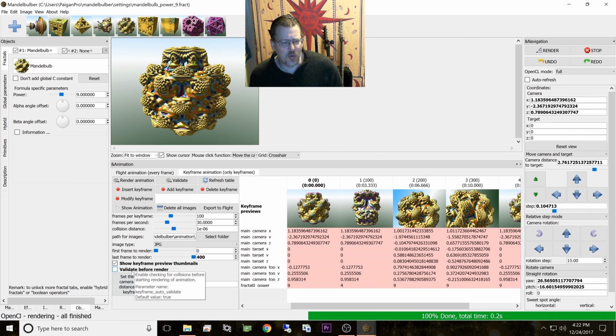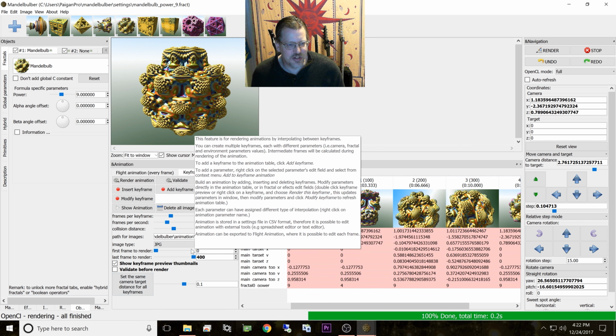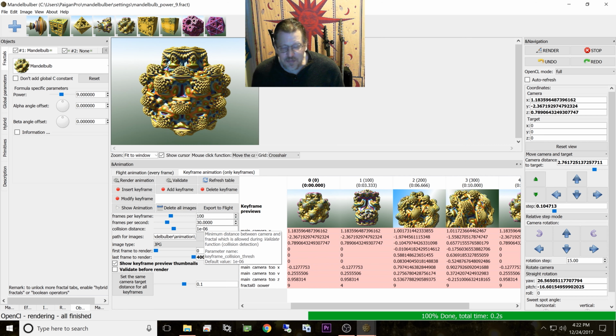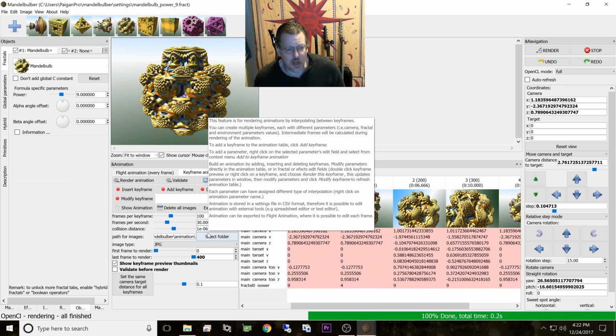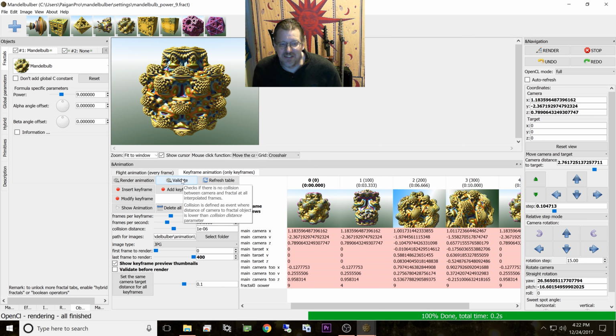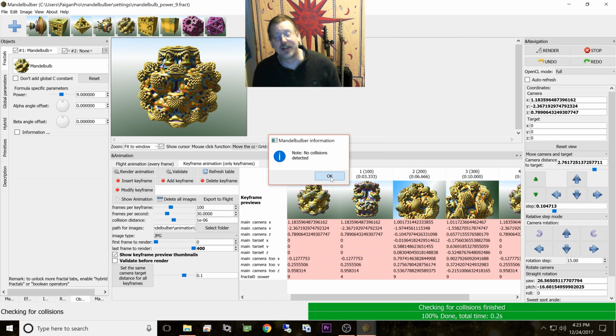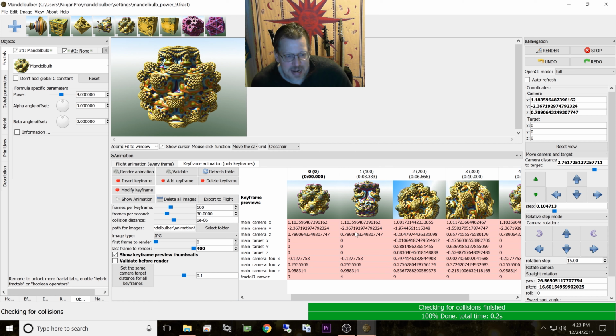This validate before render, if that's clicked on, every time I hit render, it'll validate, or it'll check to see if there's any collisions. How far away does it consider a collision? That's this collision distance that we left alone. I frankly never touch that. That's always set there by default, and I just leave it alone. But if I go over here to this button here, validate, click it, and it checked through all of my keyframes and said no collisions detected. Yay. So now we're ready to go.